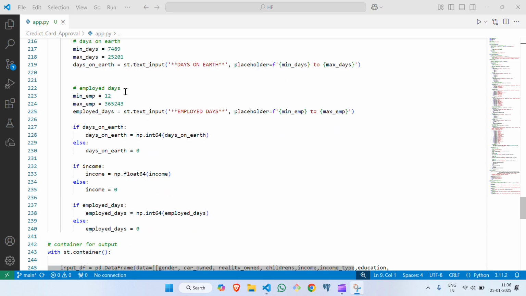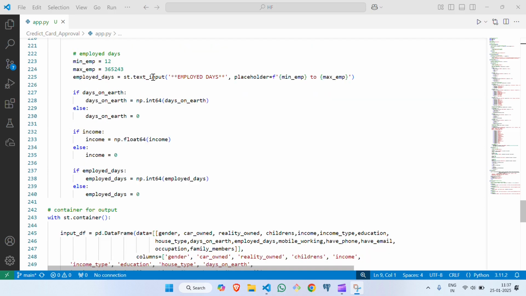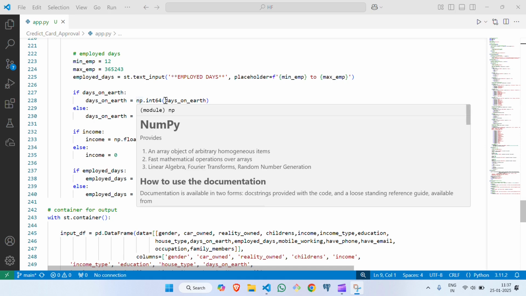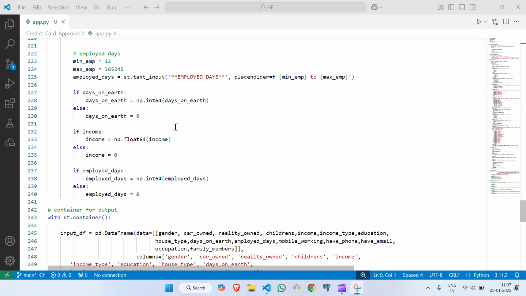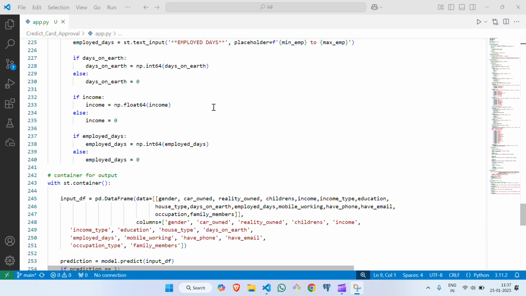After that we have employed days, and a user or an applicant must be employed 12 days, and the maximum employed days is 3,65,243 days. After that I have changed the data type of days on earth, income, and employed days into the required data type format, and if those are not selected, then I make them default to 0 so that no error is thrown.